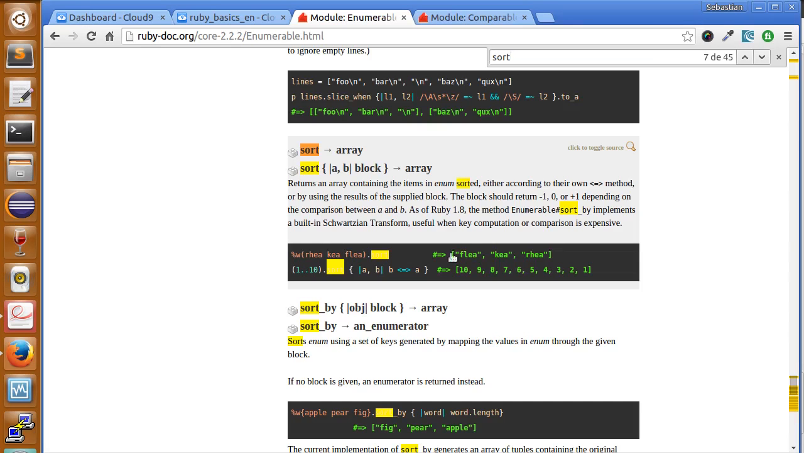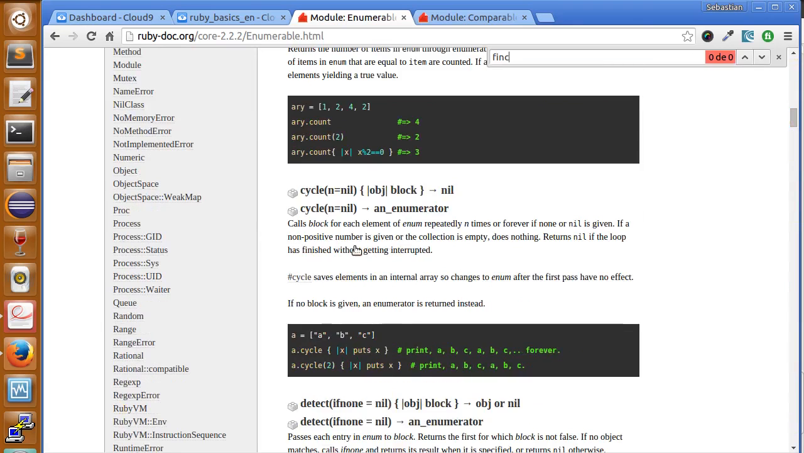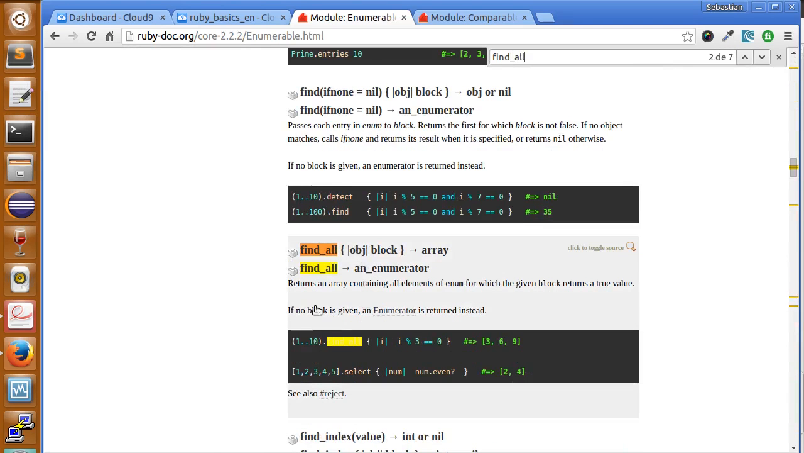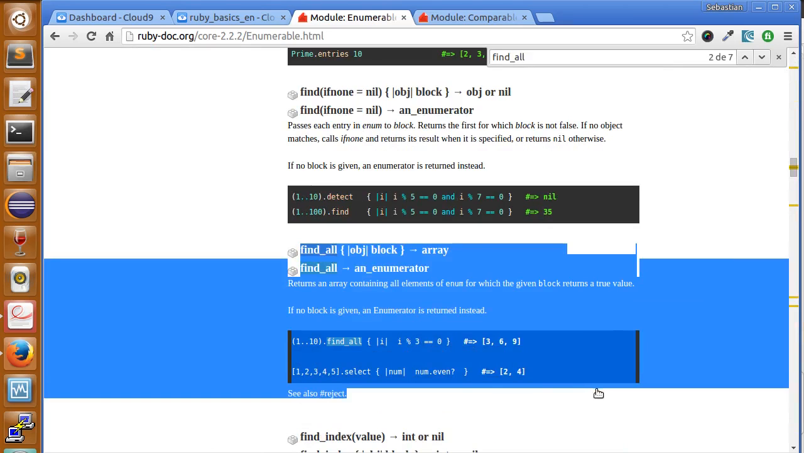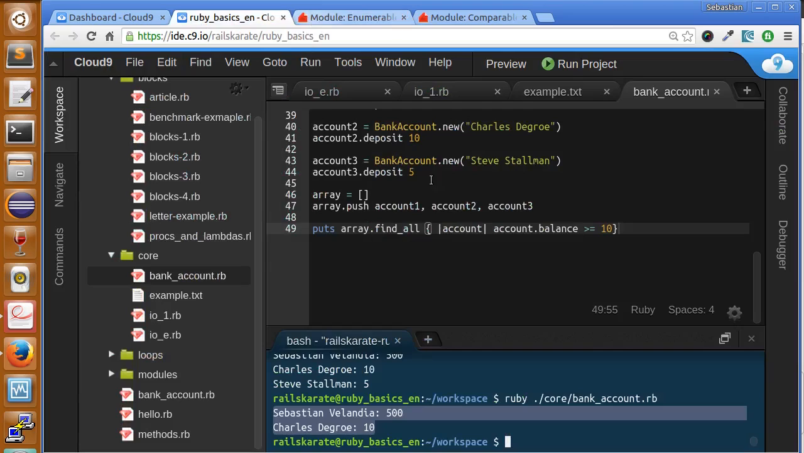And if you take a look here to find_all, here we have the find_all method and how it's working, and we have an example here, and that's what we are doing here. And this is an enumerable method.